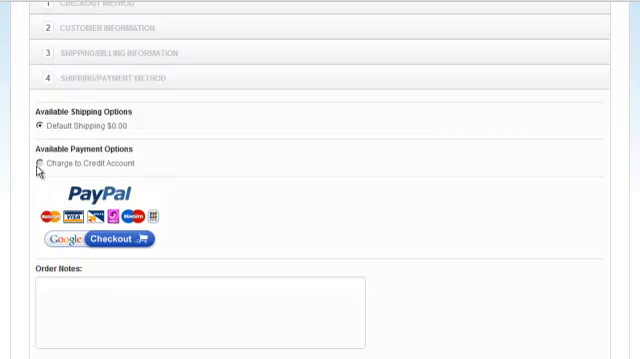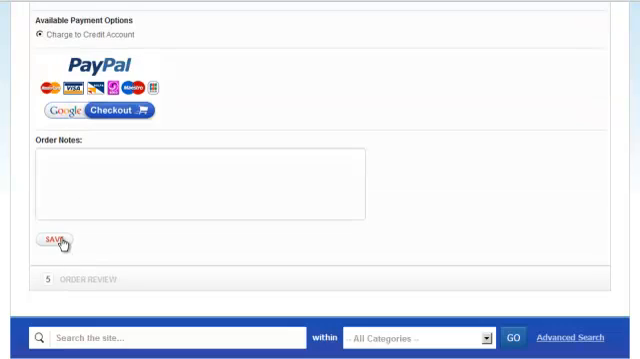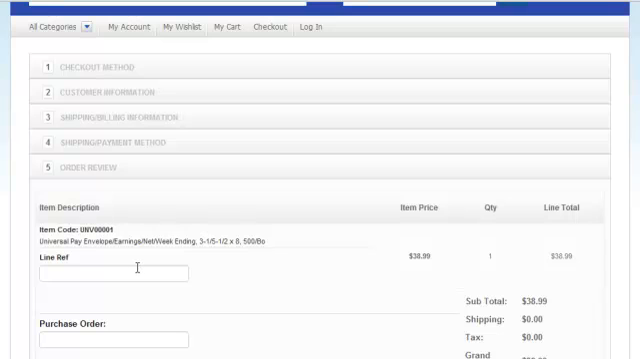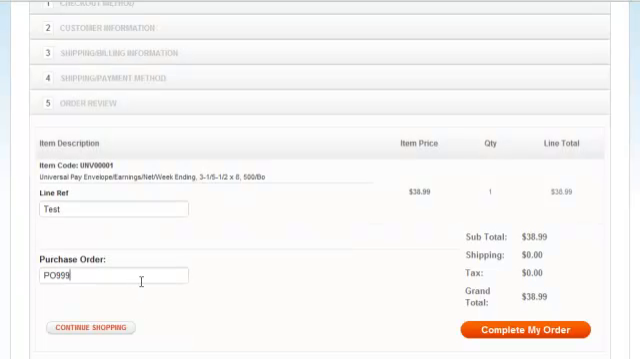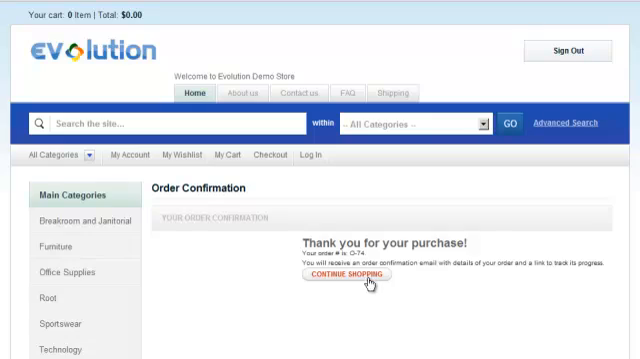Save. Pick the shipping option and the payment option, leave a note if you've got a note to leave. You can leave a line reference on an order, add a purchase order number, and complete. Thank you very much for the purchase.